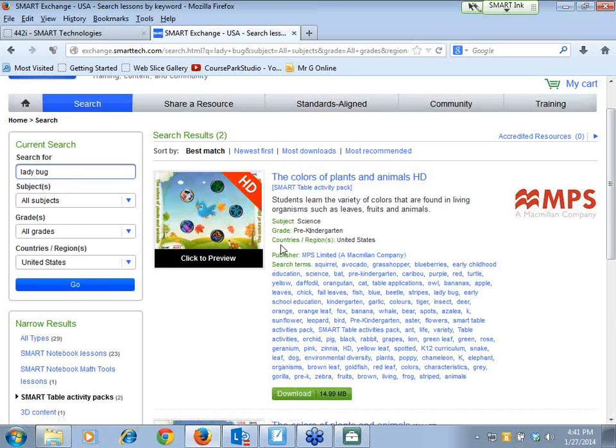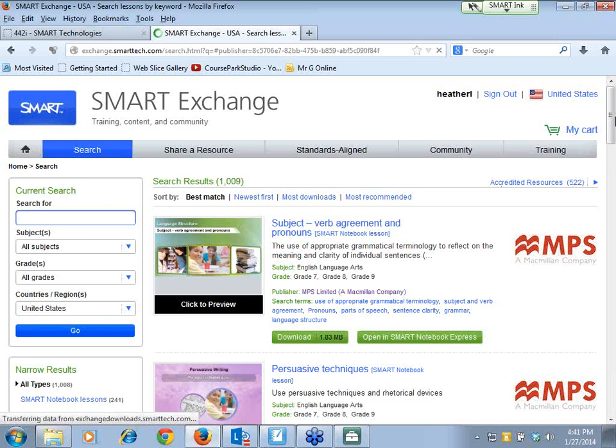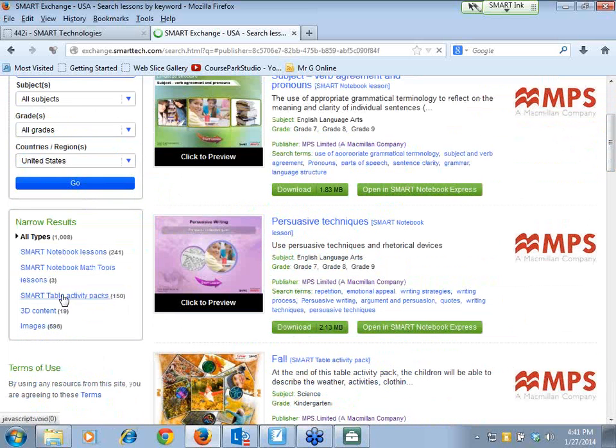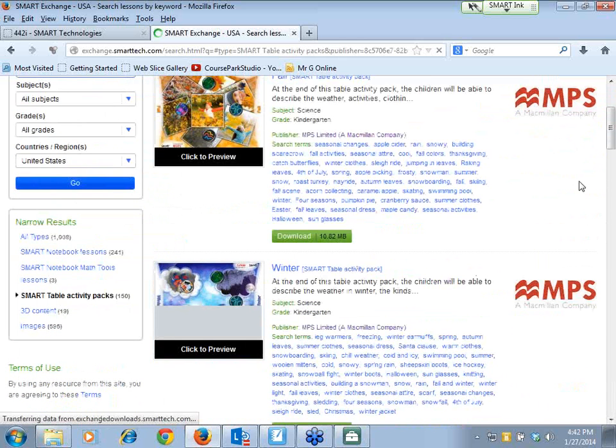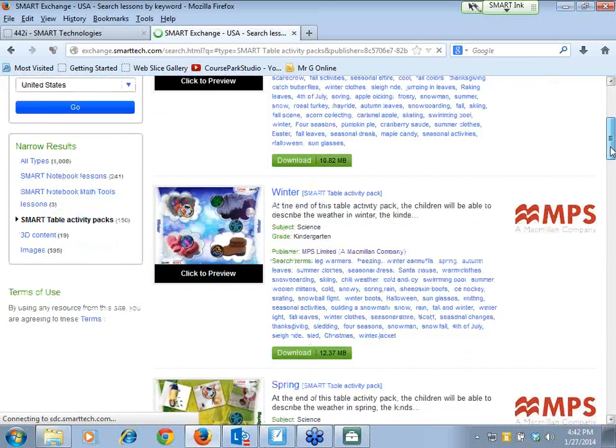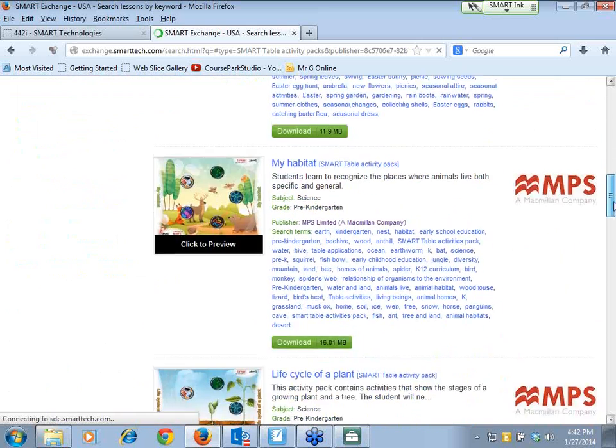The other really cool hint is if you say, gosh, I like that, I wonder what else Macmillan has created. If you click on that link right there, it should bring up everything that Macmillan has created. Look, 150 activity packs that have been created by Macmillan.